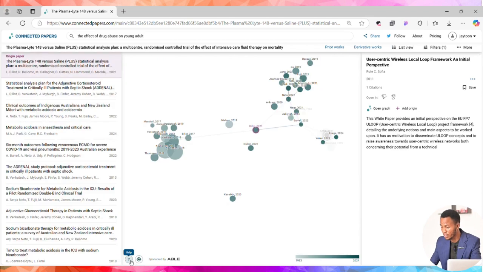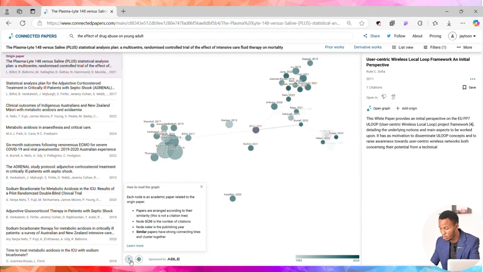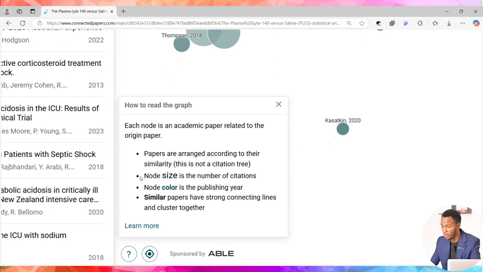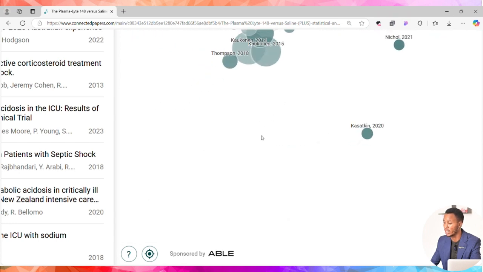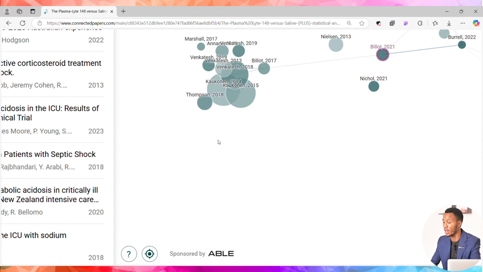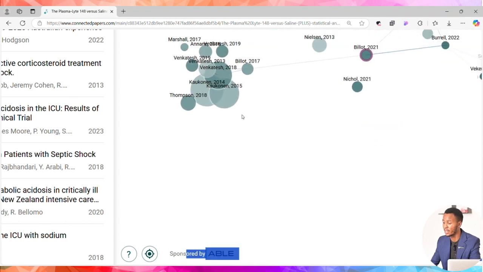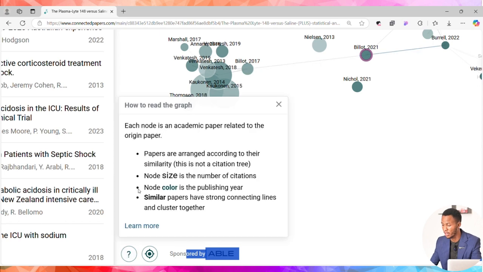So next thing I would like to do is click on this same question mark, and here we have node size is the number of citations, and I think I did explain that earlier. So the size of your nodes is the number of citations that you have. When you see a circle that is bigger, it means you have more citations, and when you see a smaller circle, it means you have very few citations. All right, the next thing is to check node color is the publishing year.